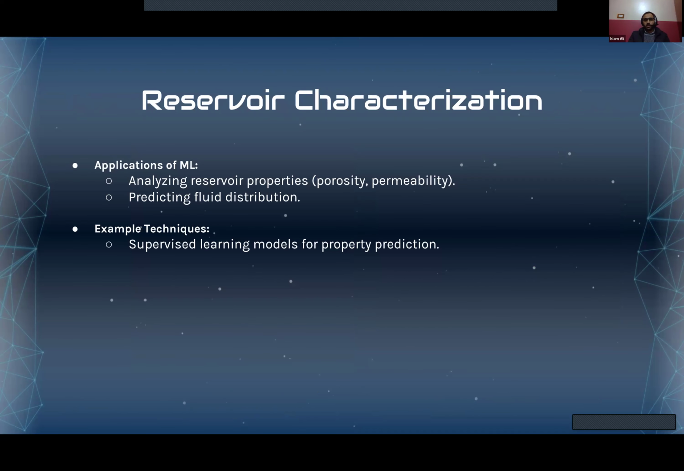The next part is very important, and it is implemented through the development stage, which is called reservoir or seismic reservoir characterization. In this phase, we use machine learning in order to understand the reservoir properties, such as porosity, permeability, water saturation, and facies. So we have wells, so we can do supervised machine learning.